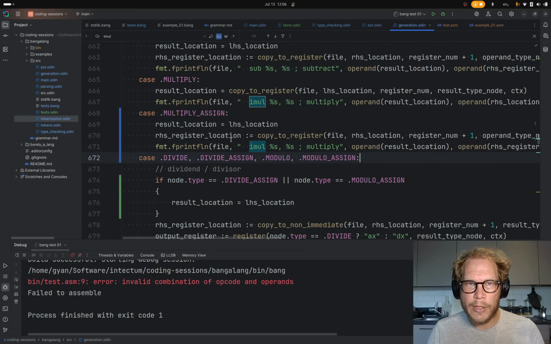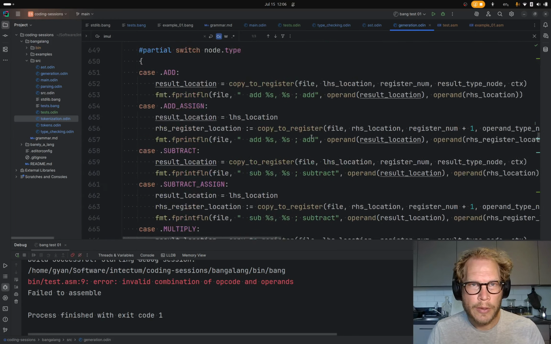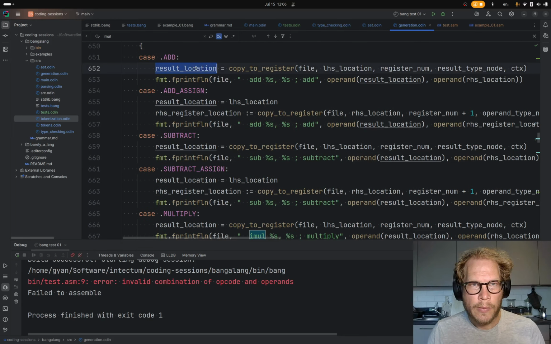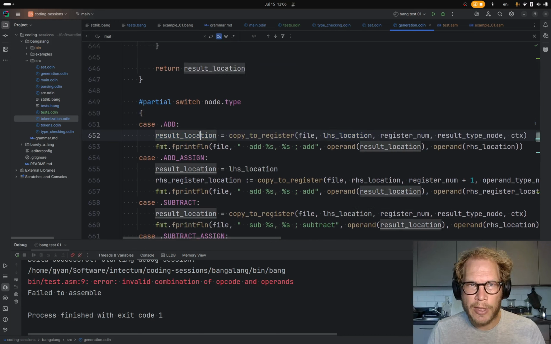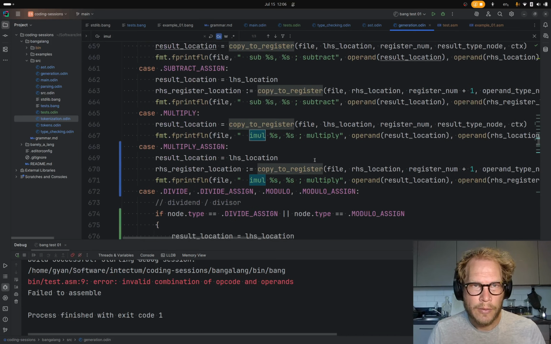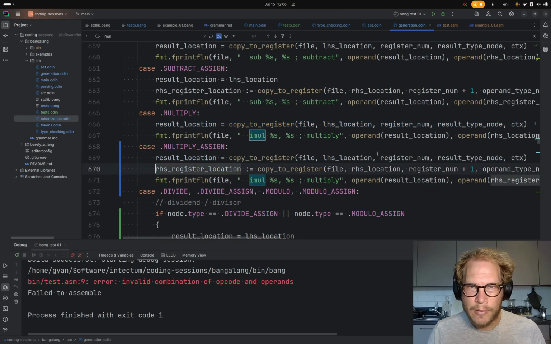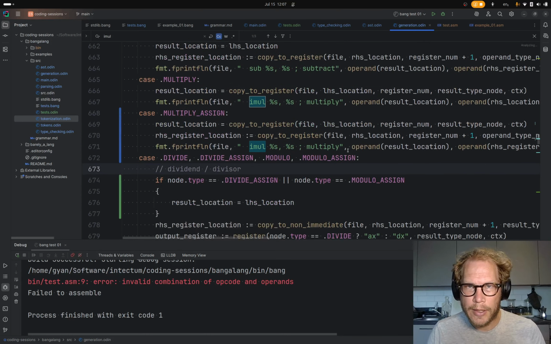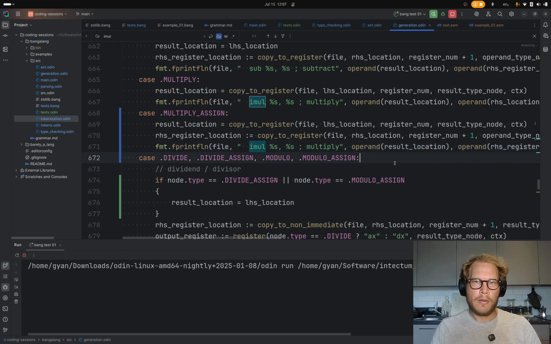So we can do, what's our result locations? That's copying the left-hand side into a register. That's what we often do. So maybe we need to do that still. And then do the multiply with that. Yeah, I guess we need to do that. And let's see what happens.